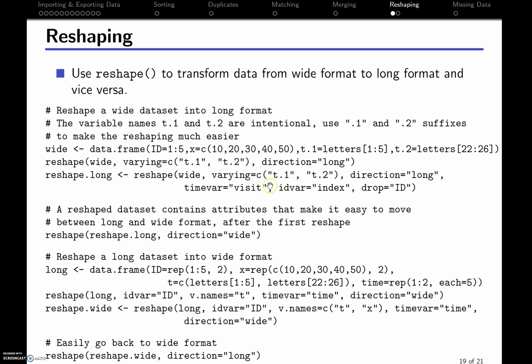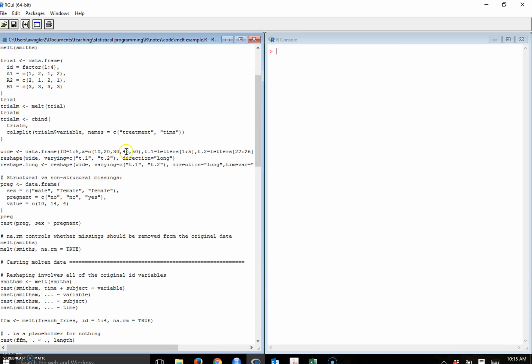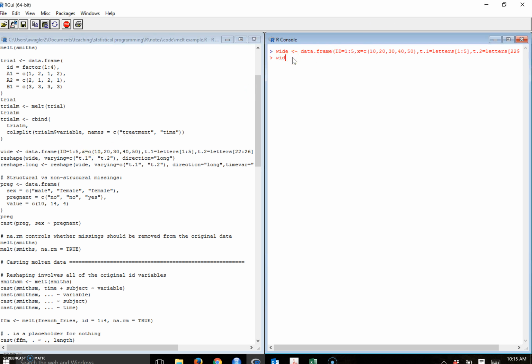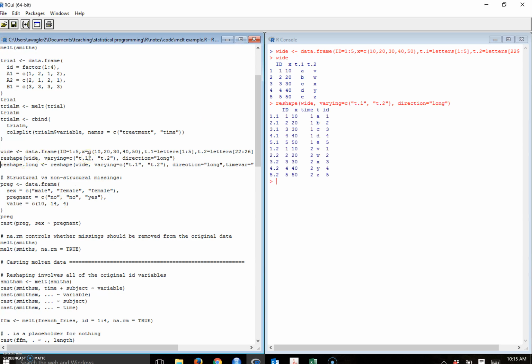Okay, so let's take a look at how this might look within R and make sure we understand. Okay, so now we're going to run this set of code. I'm going to just make sure we understood from before what that original wide form data looks like. So this is almost identical to the first example. We're just going to use a more complicated call now.